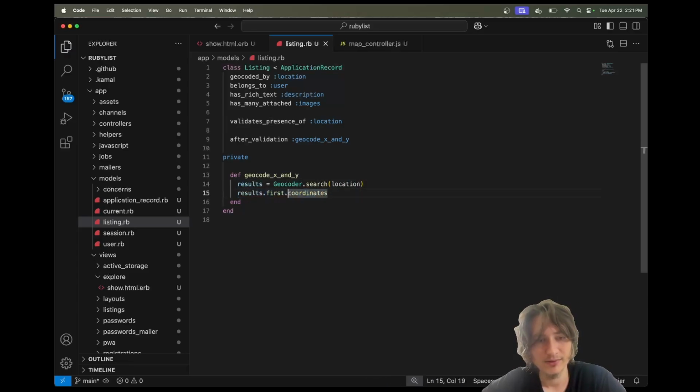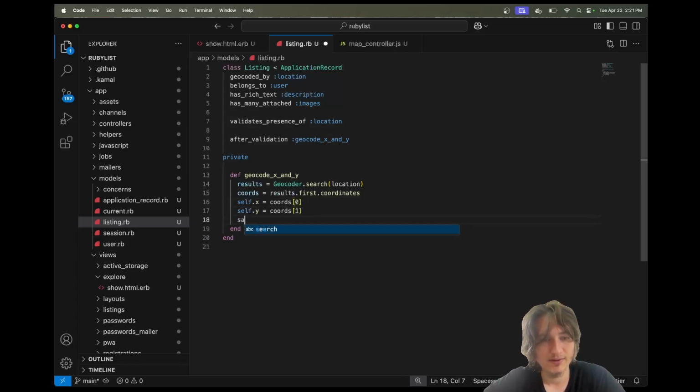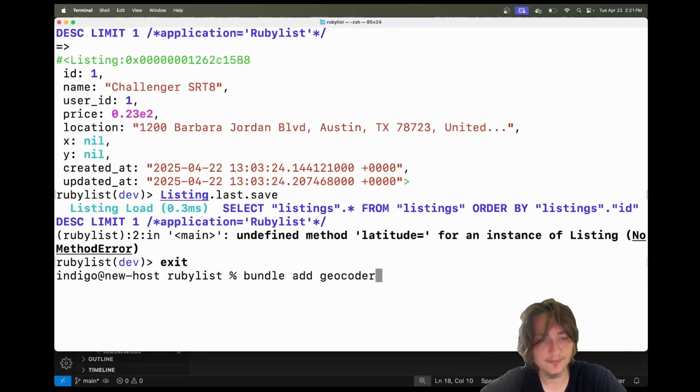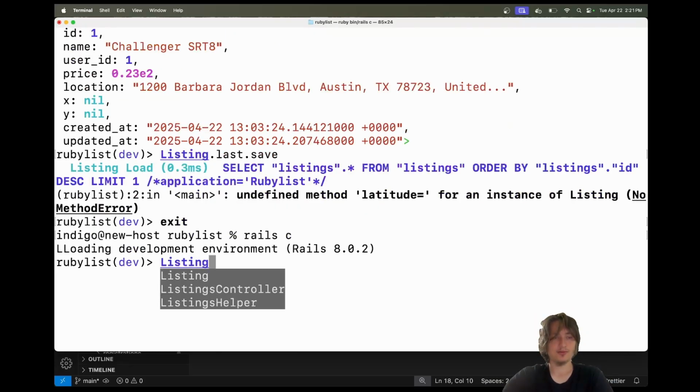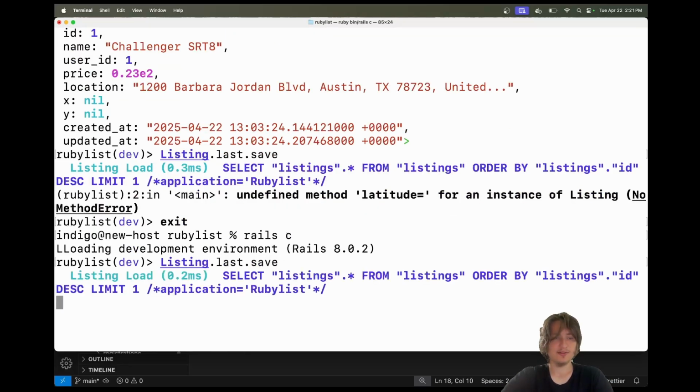So once we get the coordinates, we can say coords equals this, X equals coords. Actually, we can just define these, say self.x equals coords 0, self.y equals coords 1, and that's not a 0, that's an O. And finally, we can save. So that should set up the X and Y for a listing. I'm going to go ahead and go back to the console, do listing.last.save.